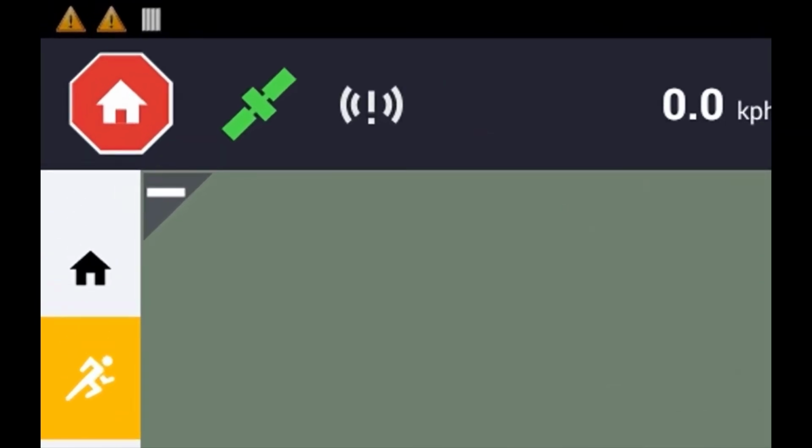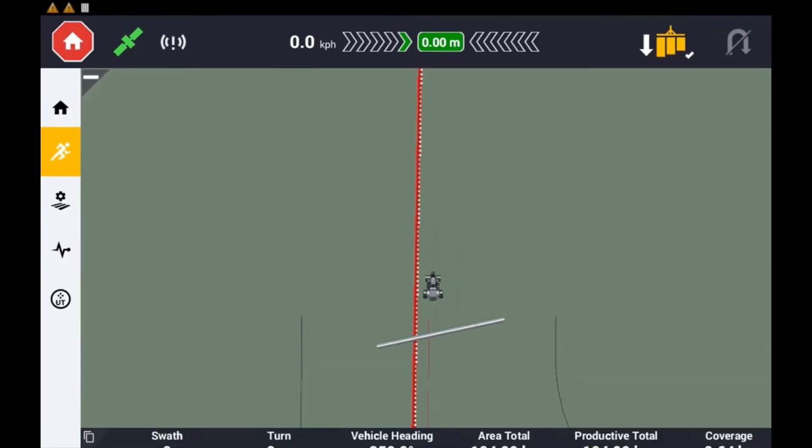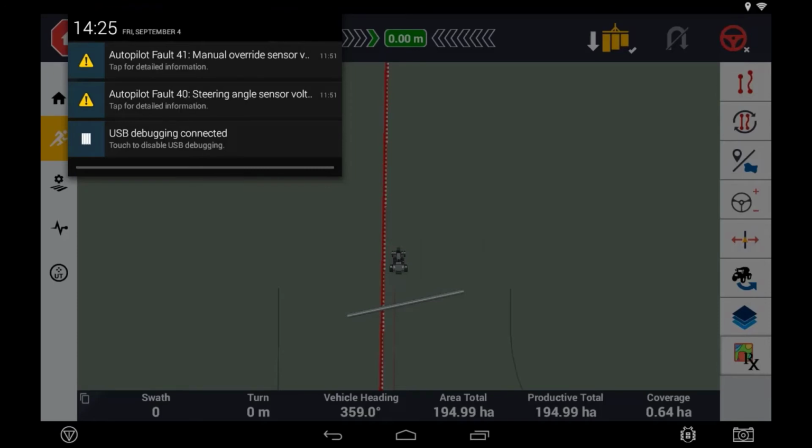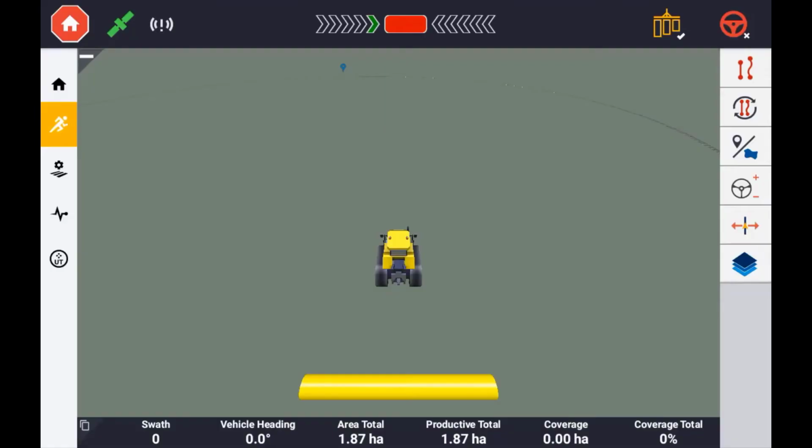Any active system warnings will be displayed in the top left corner of the console. Pull the menu down and tap the error to view the details or push it to the side to clear.